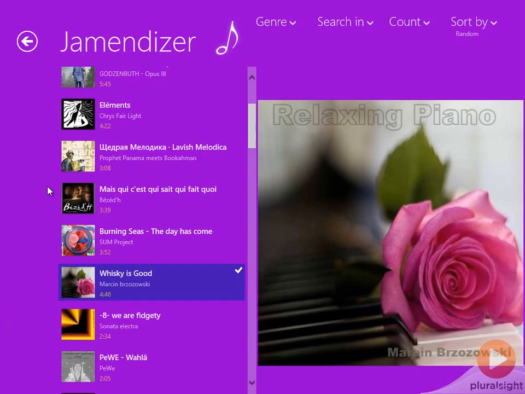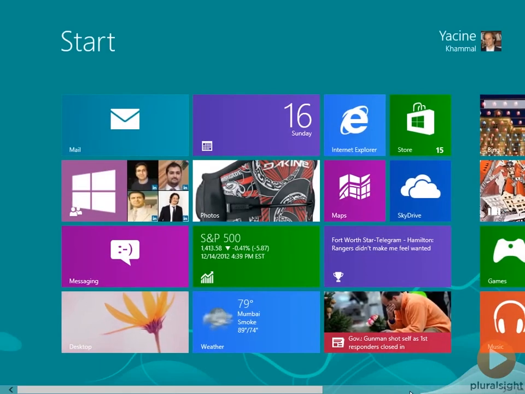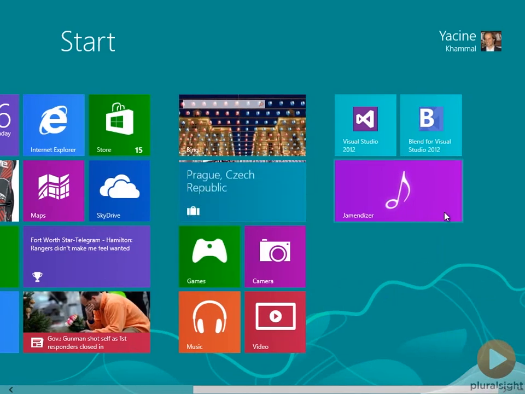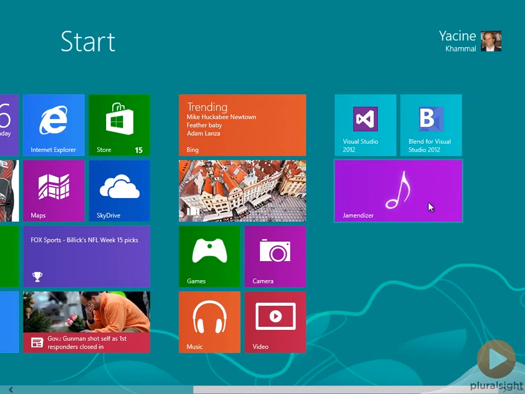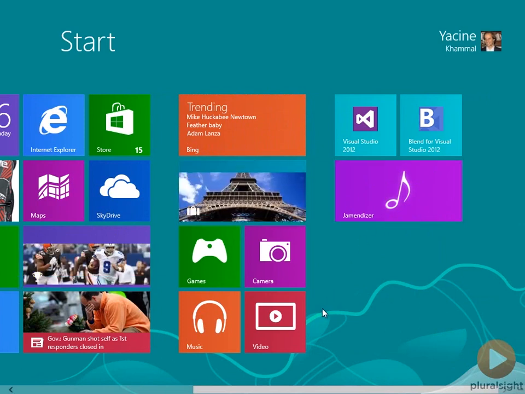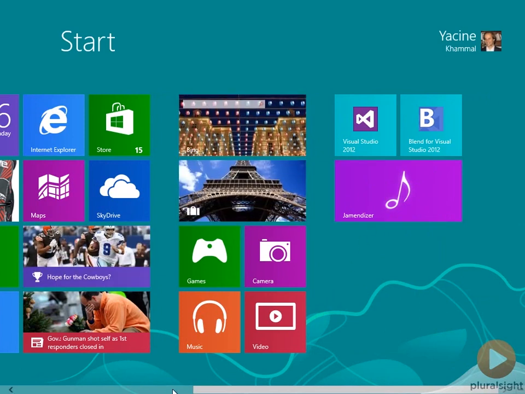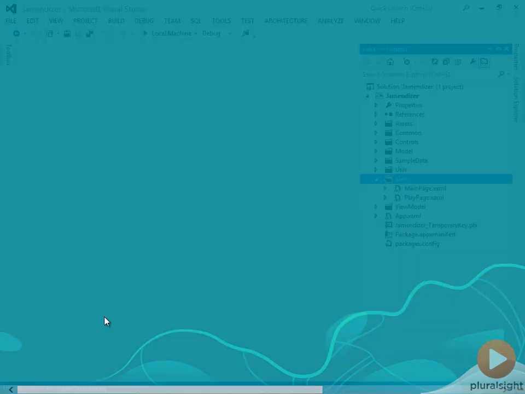In our Geminizer app, let's say we'd like the tile to reflect the last song that the user has listened to, and we'd like to display the song's album art here in the tile. And actually, we'd like the last few songs to cycle through the tile, and we can do this using the tile notification cycling feature in Windows 8.